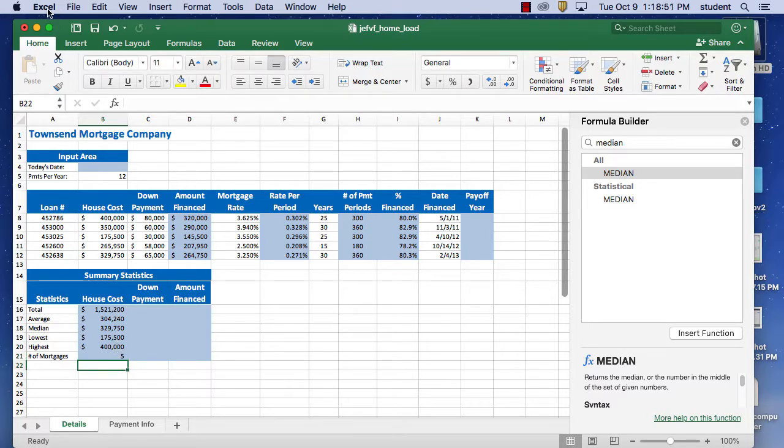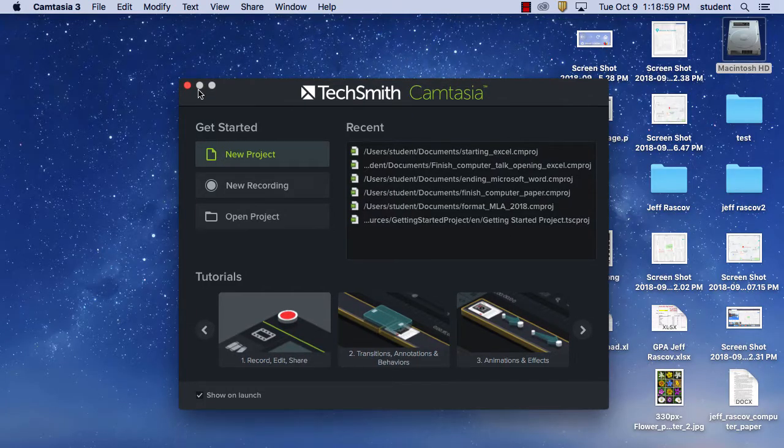Okay, let me save this and restart. There's something goofy going on with my Excel. It doesn't seem to be working right after it crashed.